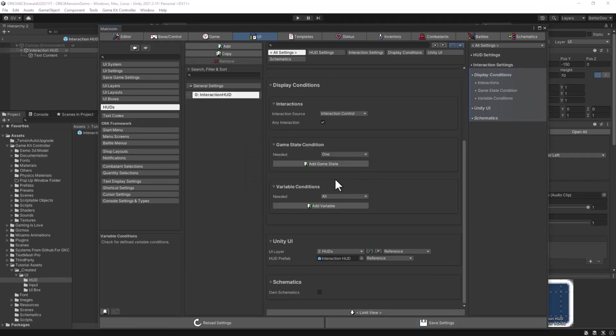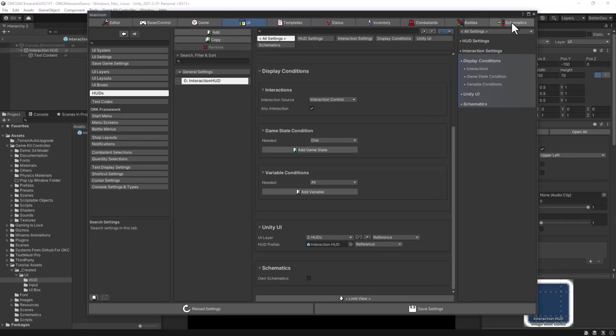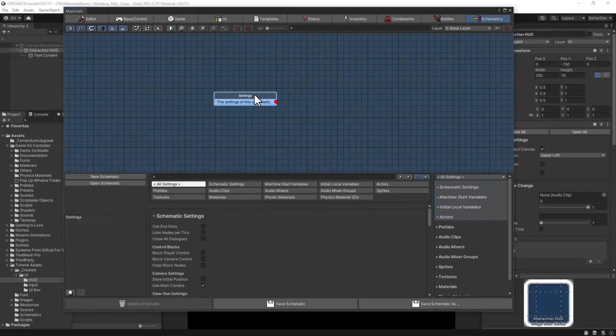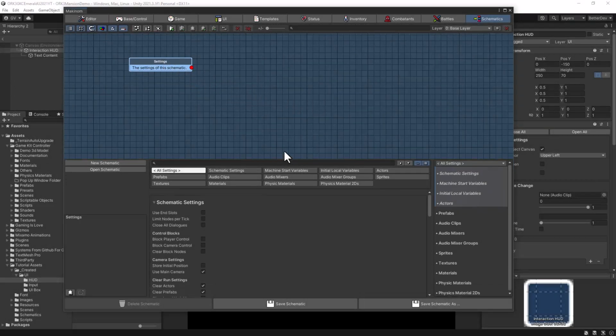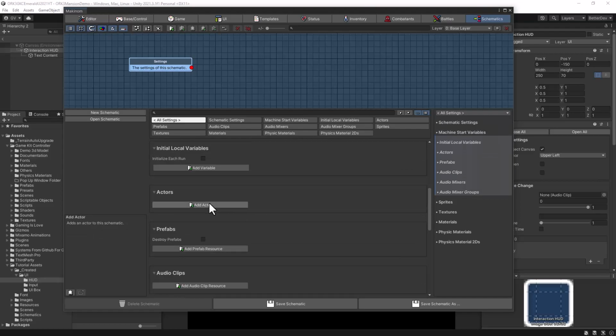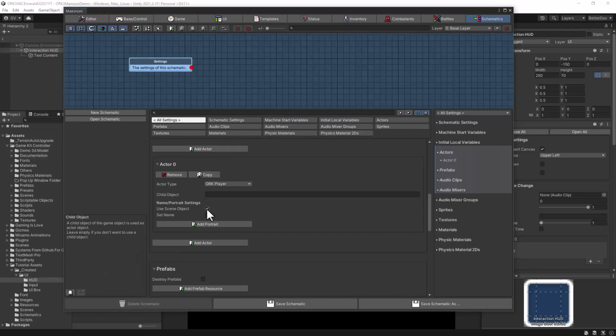Okay, so that's everything I did regarding the UI system in preparation for the next step, which is create the schematic for the dialog itself. So let's get into it. The first thing we need to do here in the settings of the schematic itself is tell it to block player control and block camera control. Scroll down and we need to add a couple of actors. So the first actor is going to be our ORK player. The ORK player doesn't have a scene object, so we can safely uncheck that one.